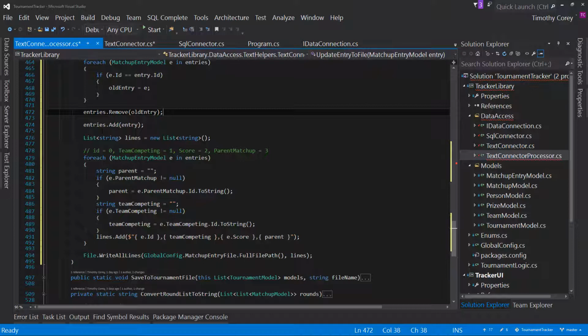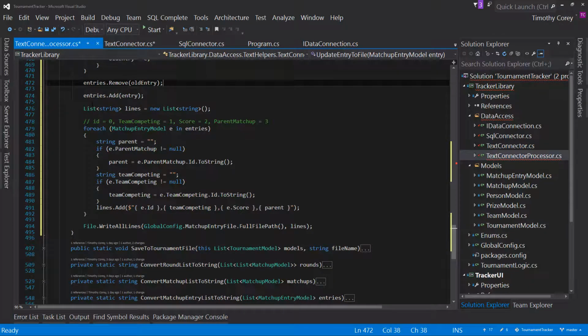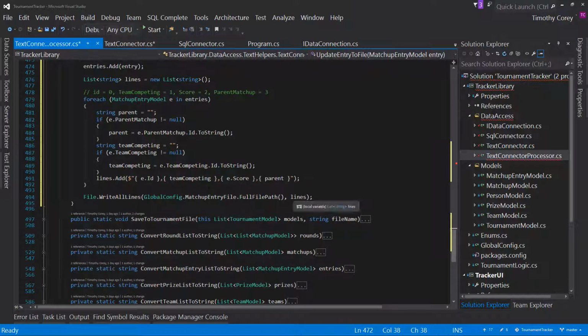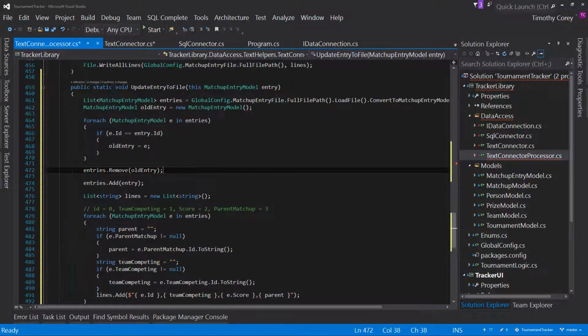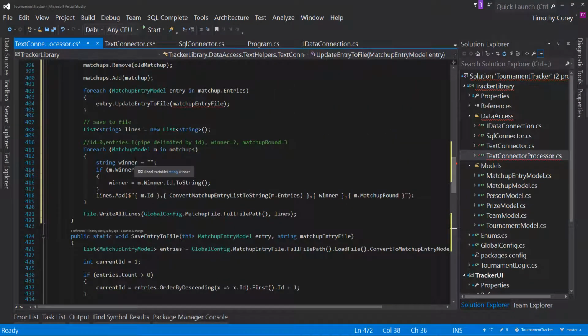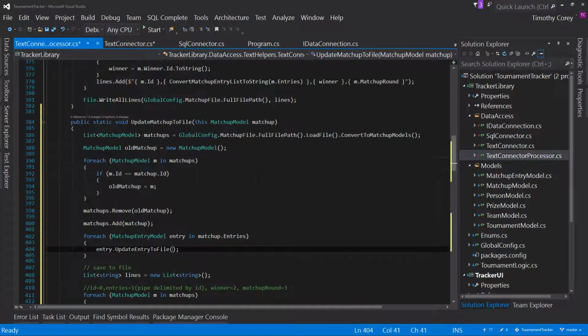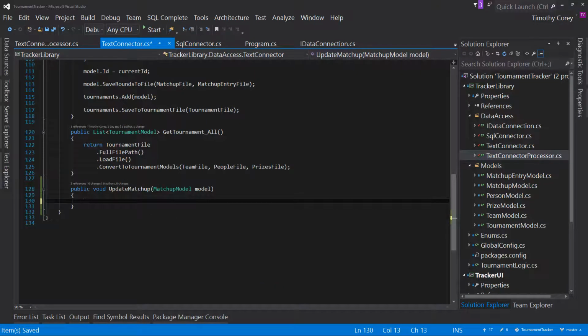And the rest of this is fine. It loops through, it updates the information, and it writes that to the config file or to the file. So therefore, we don't need to pass in the file name. We should be good now to call this update matchup to file. So we should be able to say model.update matchup to file. And that should be all there is to updating our information in a text file.